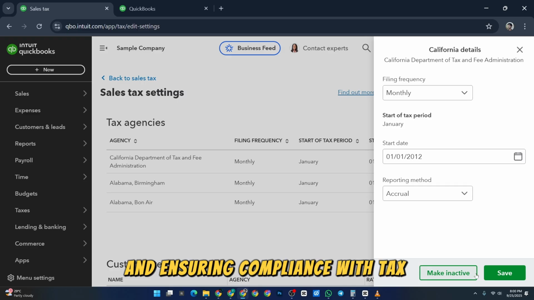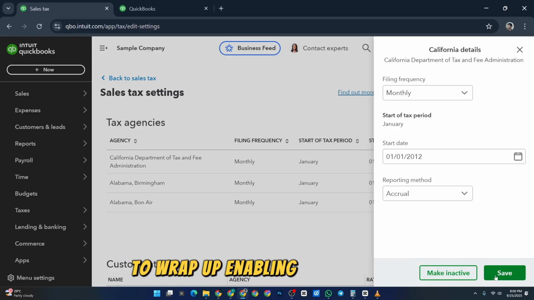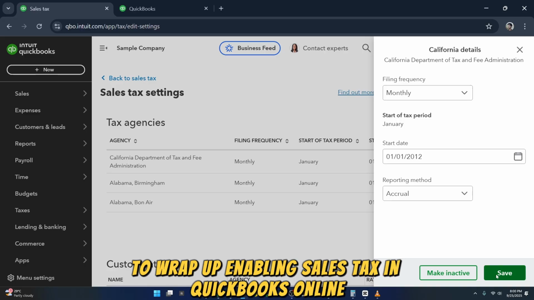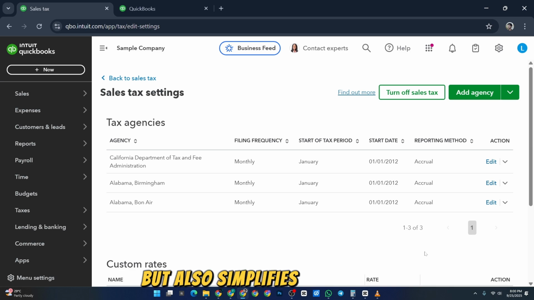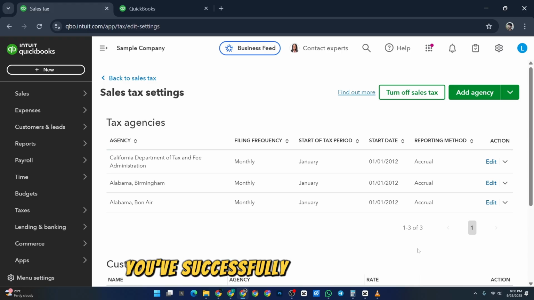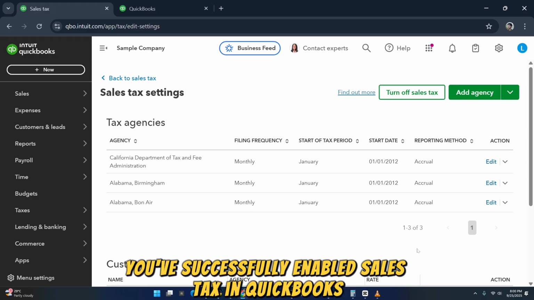compliance with tax regulations. To wrap up, enabling sales tax in QuickBooks Online not only keeps your business transactions compliant, but also simplifies tax season by automating calculations. That's it. You've successfully enabled sales tax in QuickBooks Online.